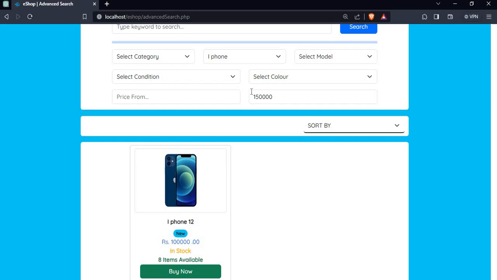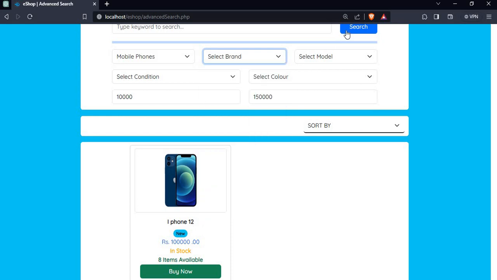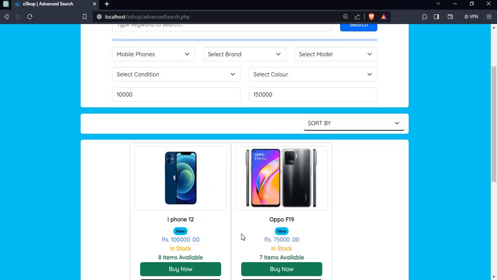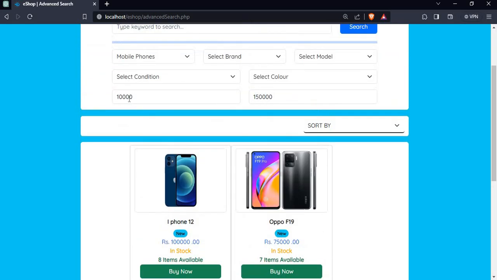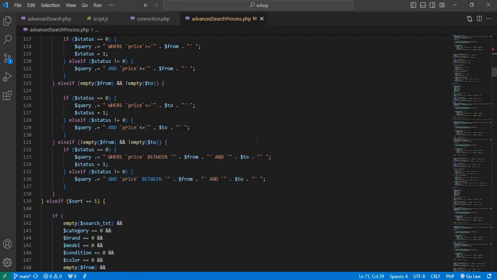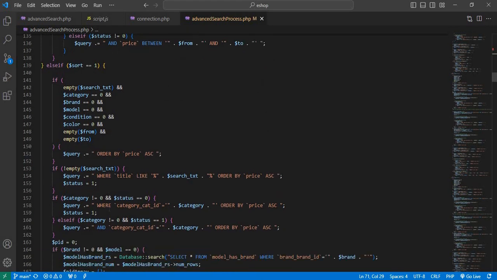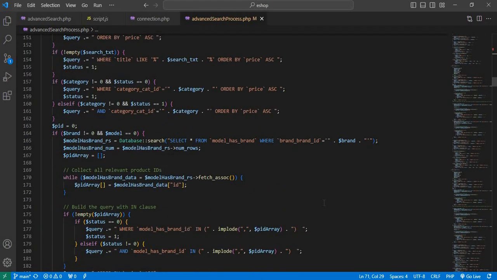So we will try 150,000 and 10,000. We will check from mobile phones. Check whether there's a phone between 10,000 and 150,000. The phones are Oppo F19 and iPhone 12, at 75,000 and 100,000. So that's about the advanced search. The product sorting we will discuss in the upcoming videos.